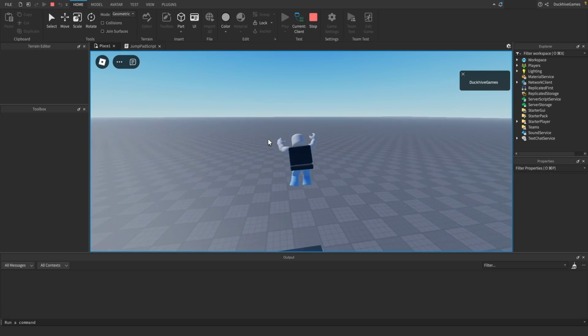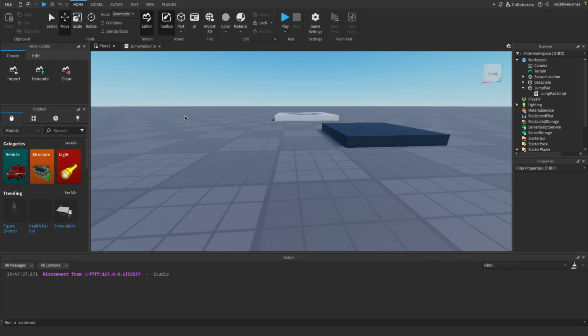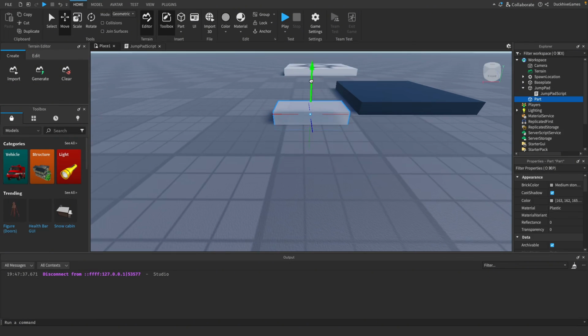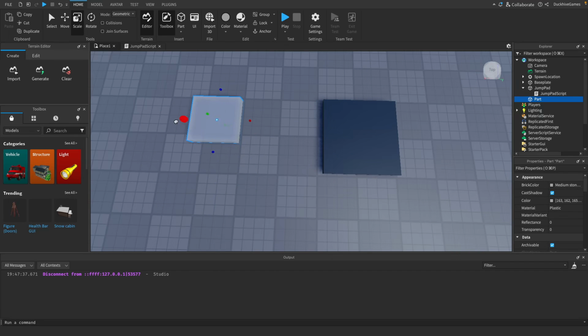Now let's move on to creating a speed boost pad. So let's head back over to our scene view and let's insert another part into the workspace and resize it to look like a platform. I'll make this one red to indicate it's a speed boost. And don't forget to anchor it. Once you've customized the pad, insert a script into the part just like we did for the jump pad. This script will temporarily increase the player's speed when they step on it.